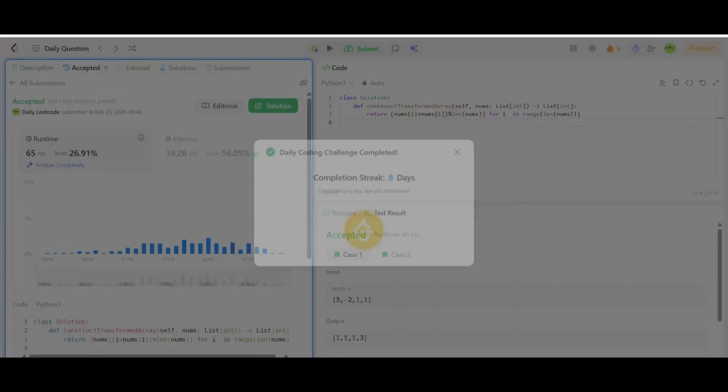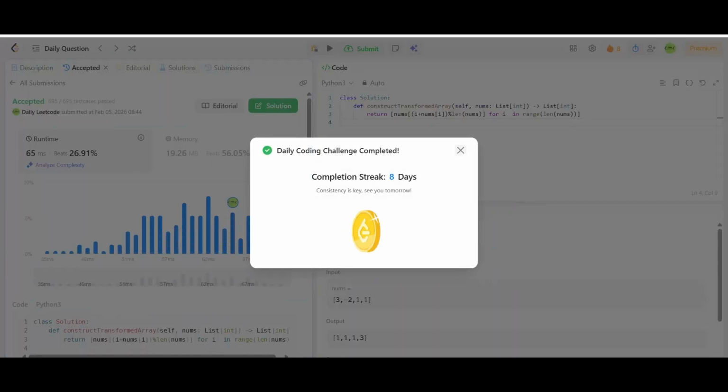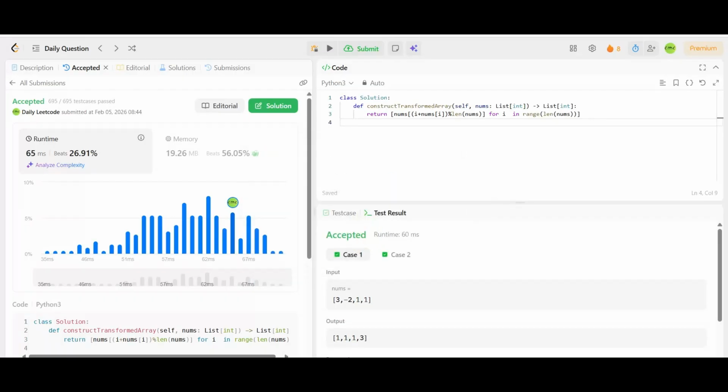That is how you solve the transformed array problem, using a clean one-line Python solution. If you understand this approach, you will find many circular array problems much easier.